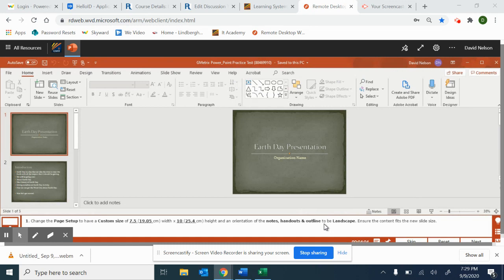We're currently in the PowerPoint practice test. Don't worry about what is scored, we're working on the fundamentals here. So as you can see, I have PowerPoint loaded up. And one of the first questions is saying you need to change the page setup to a custom size of 7.5 by 10. So this is going to be smaller than a piece of paper.